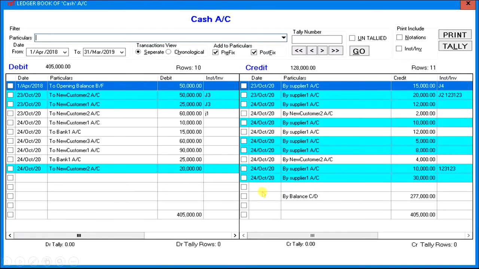So once we do that, we'll see this interface loaded, and this is a traditional way of recording debit and credit transactions. If you see, some transactions are shown in cyan color and some are shown in white color. The cyan colors are tallied transactions and the white are yet to be tallied.